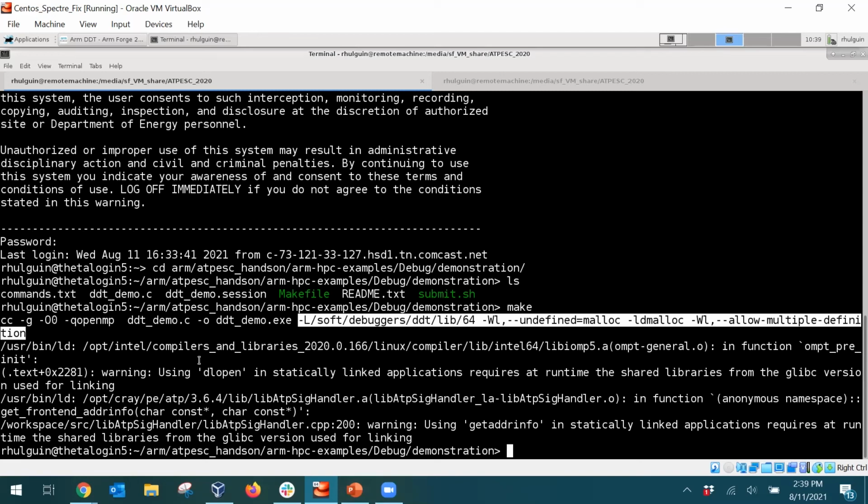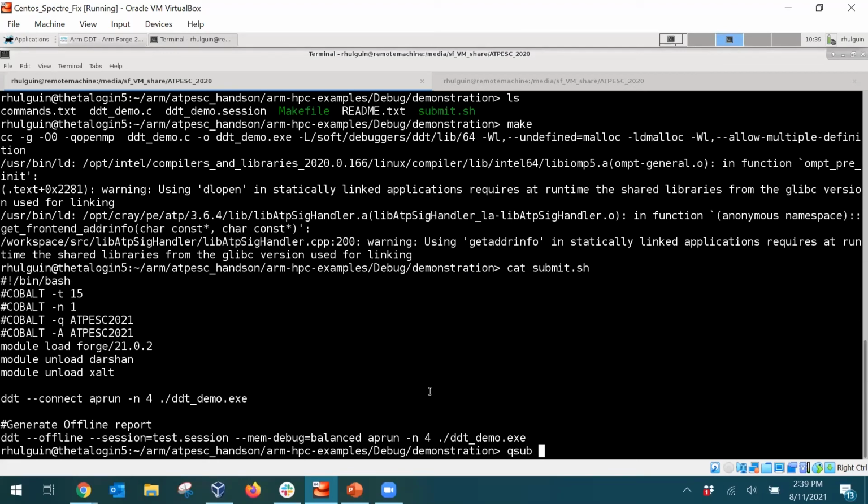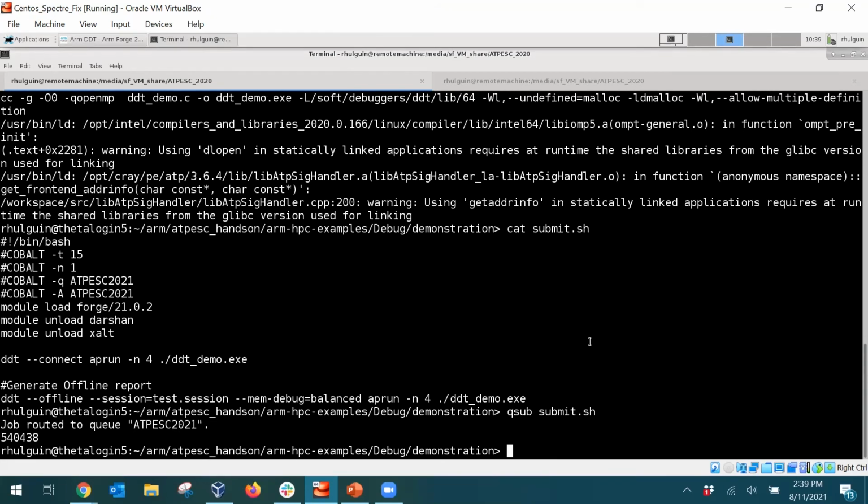The reason I do that is because by default, Theta makes static executables, and then if you want to use memory debugging, you have to link in our debugging libraries manually, which is no problem. Okay, and then I'm just going to qsub this submission script. You can see on screen what it's doing. It's just loading the Forge module, doing DDT connect, and then running aprun on the executable. Hopefully this will start fairly quickly.